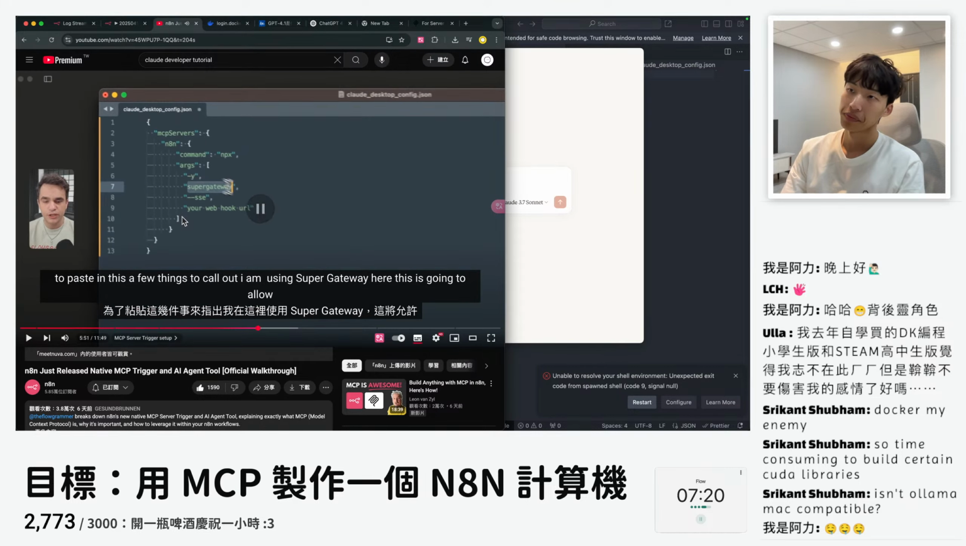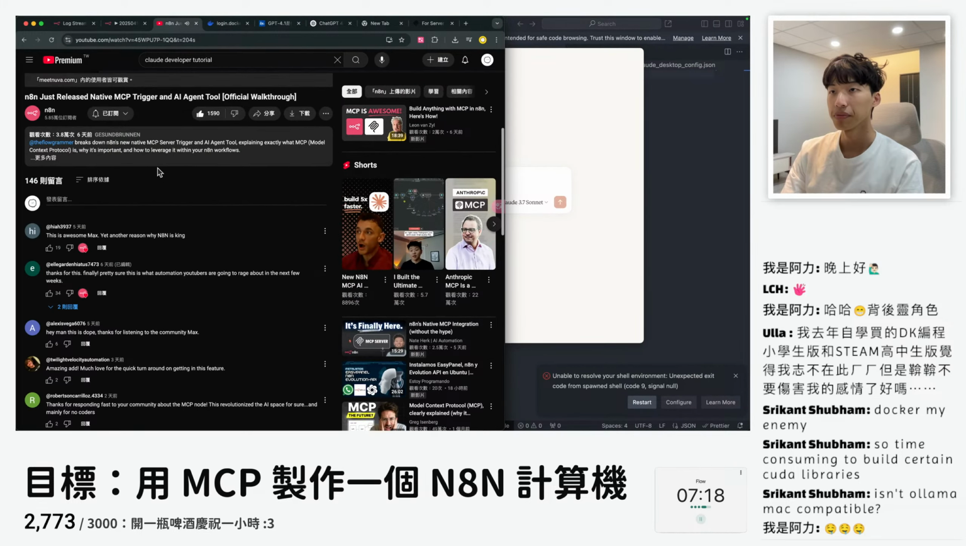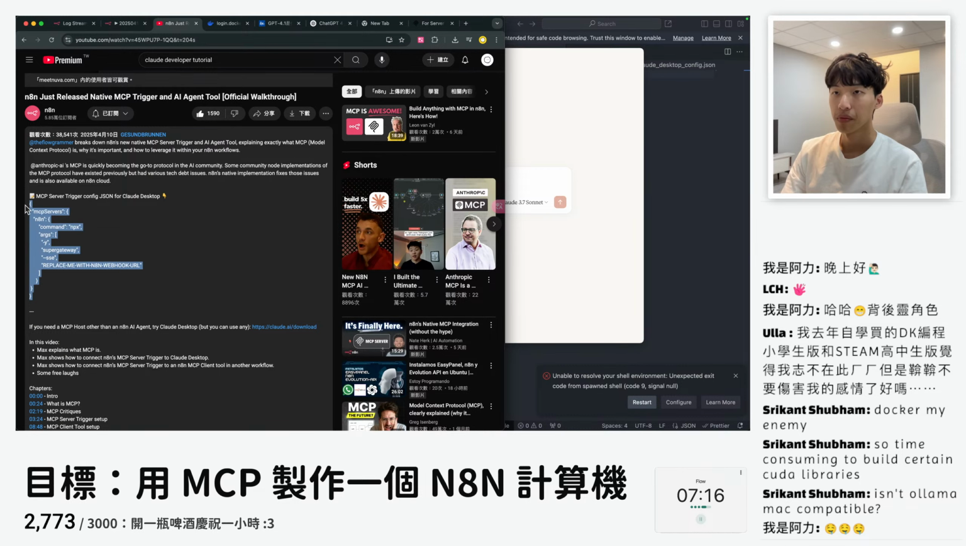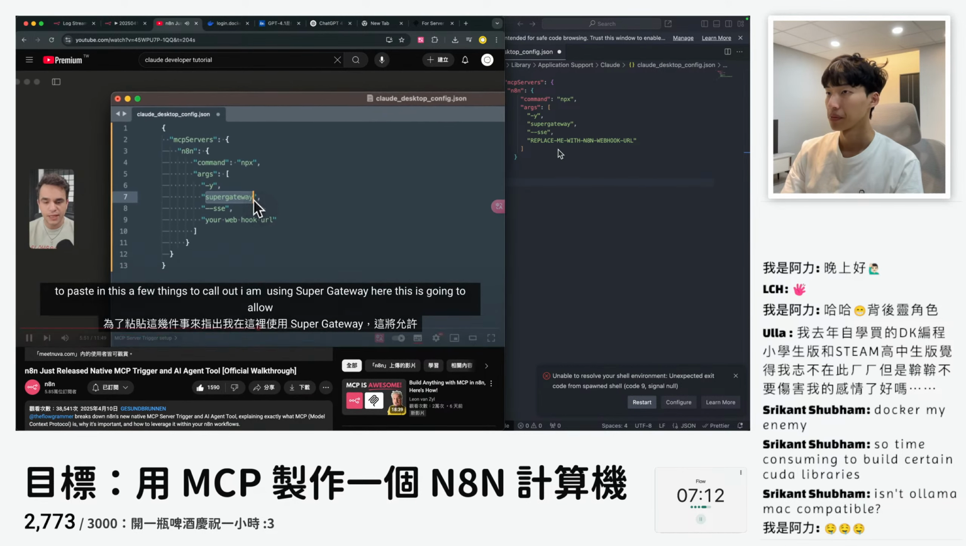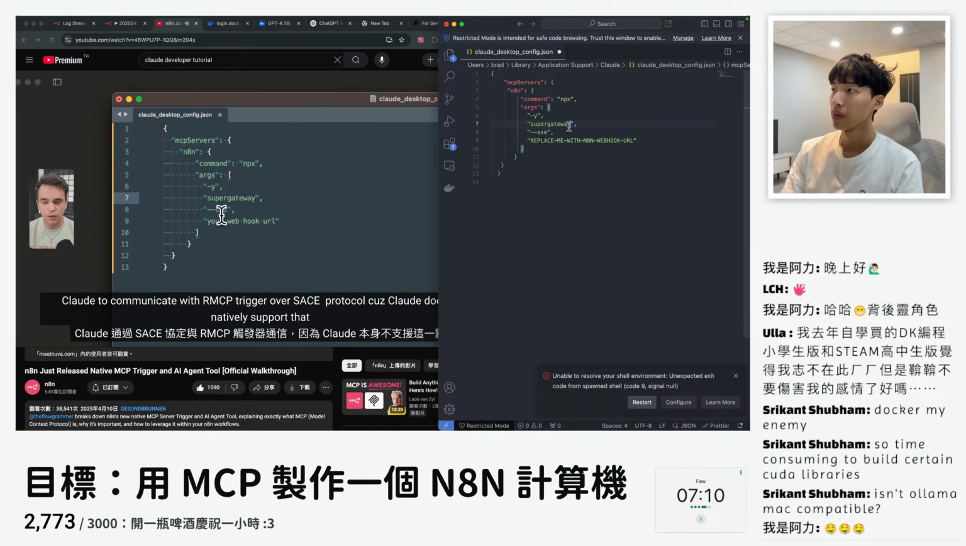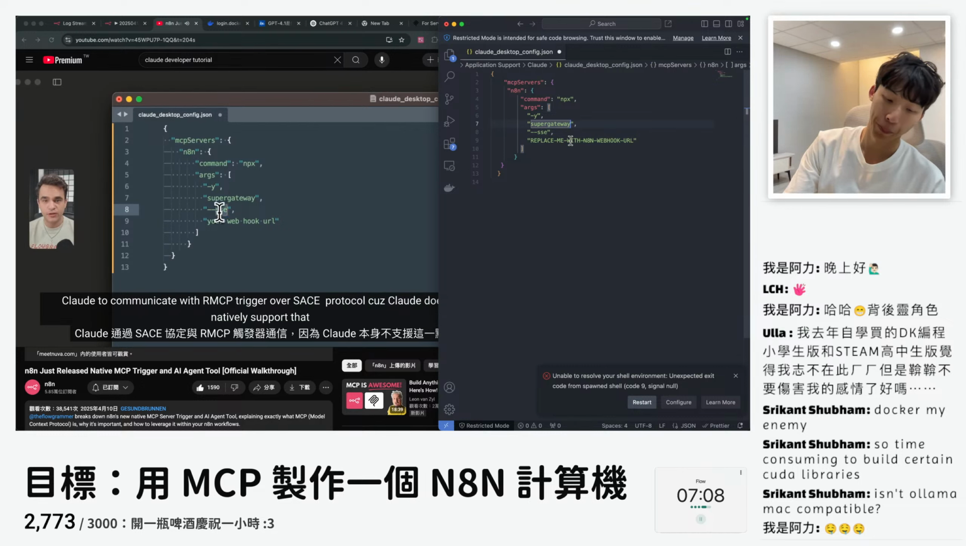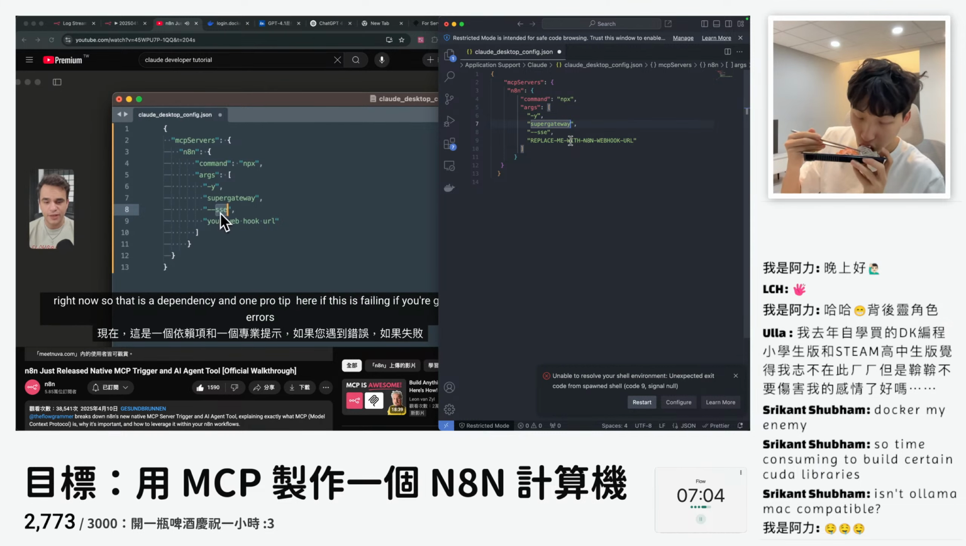I am using Super Gateway here. This is going to allow Claude to communicate with our MCP trigger over SSE protocol, because Claude doesn't natively support that right now. So that is a dependency.